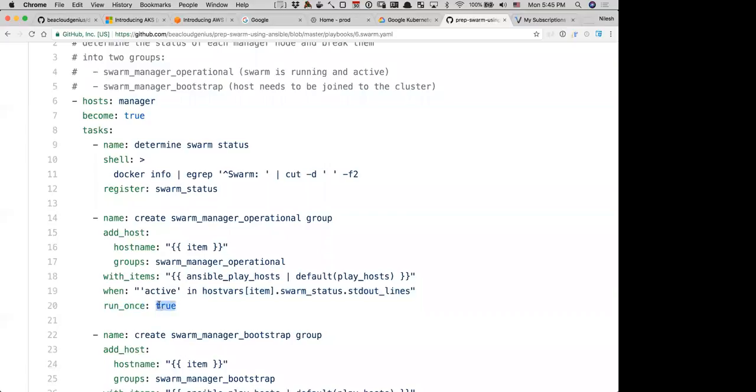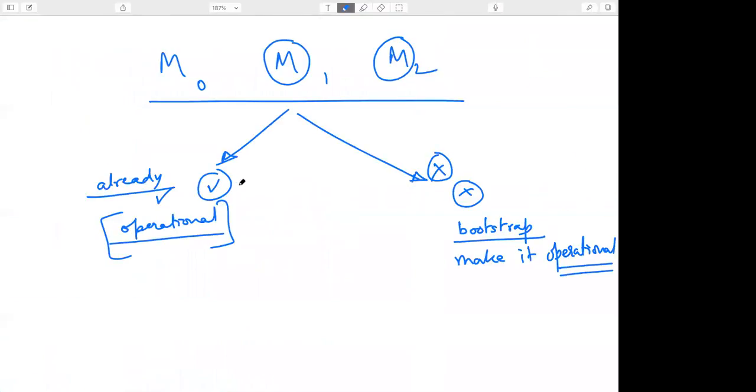The run once, true. So this action is run only once. Next, once on every manager. So it's a manager specific action. It is going to be run on every manager, run only once. And when you find a manager is active like that, then you put that particular host name in a group called swarm manager operational. What we are really effectively doing is dividing them into this group.